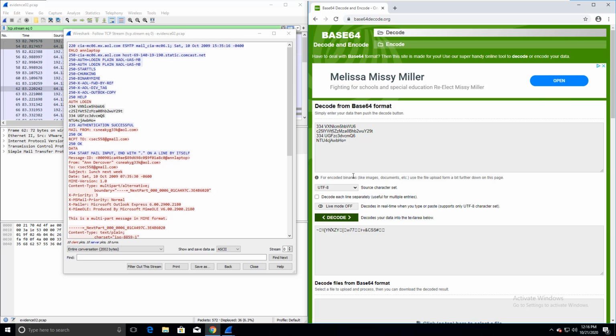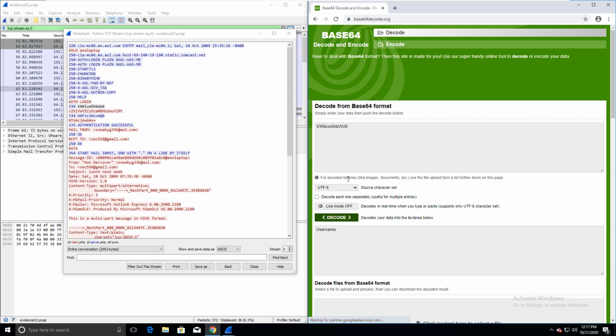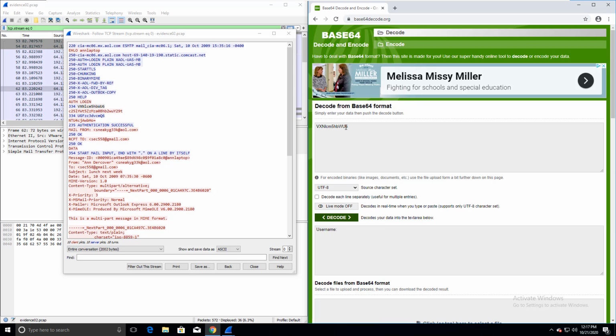Well, I can't decode it because in Base64, it's not a line by line type thing. It literally is all of it together. So I just want to use the beginning part. So here we have 334 kind of off by itself, space, and a string of text. Well, that says username.